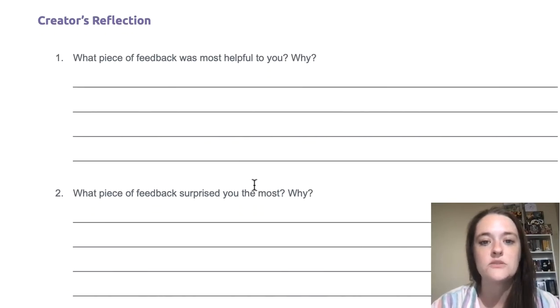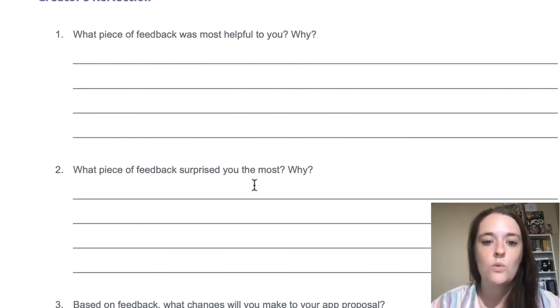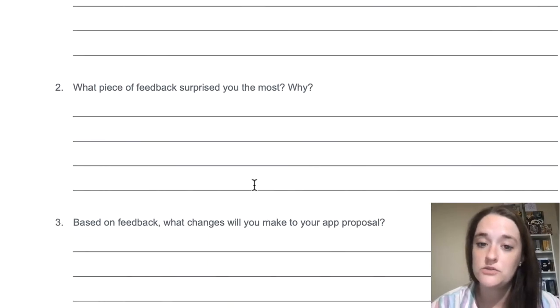What piece of feedback was most helpful to you and why? What piece of feedback surprised you the most and why? Based on the feedback, what changes will you make to your app proposal? Okay, tell me right here. All right, and then go make those changes. All right, so that is the peer review.